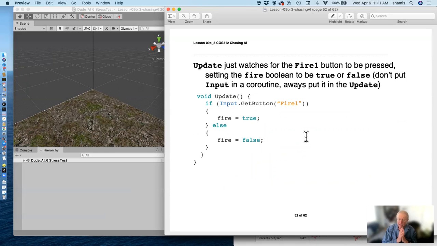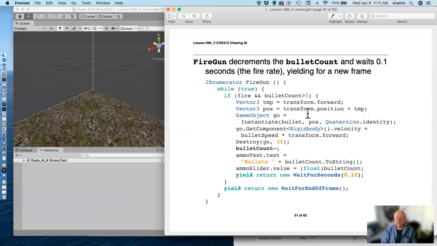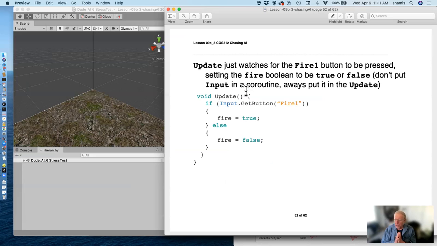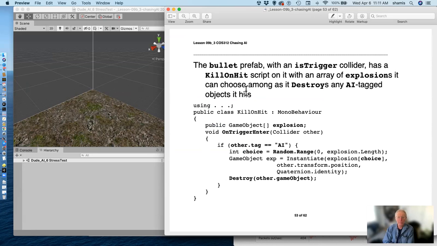And so I have this little Boolean fire, and if I press the fire 1 button, it sets fire to true. And that would mean that when the IEnumerator came around in the fire gun here and found fire to be true, it would fire our bullet. So we have to do that little trick with input must be in the update function. And this is a common mistake I see even in scripts from Unity.